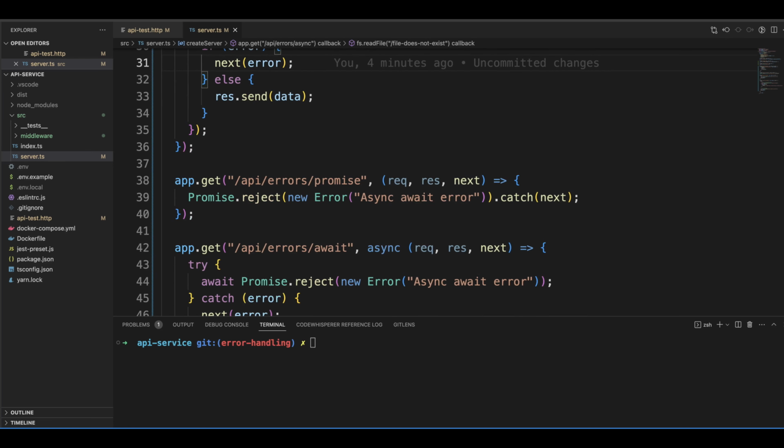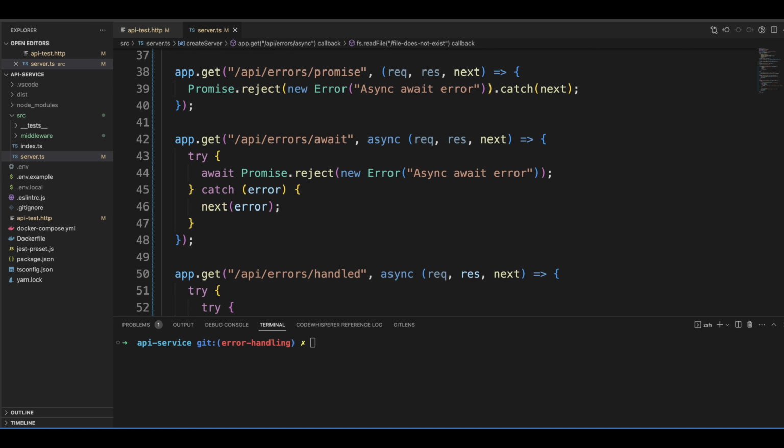This route has a promise that is being rejected with an error, and again, we're passing next to the catch. So we are expecting the default error handler to process the error. In this route, we're using await on the promise, and when the promise is rejected, we're using try and catch, and when we catch the error, we're passing it to next.